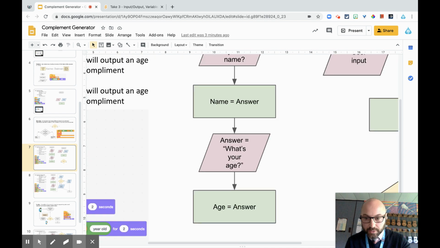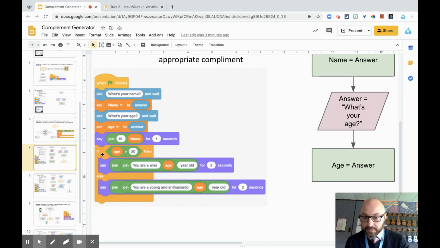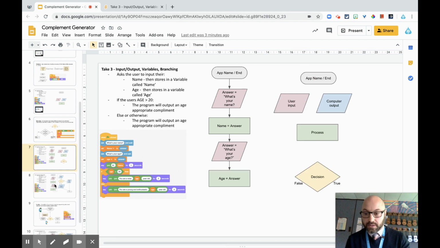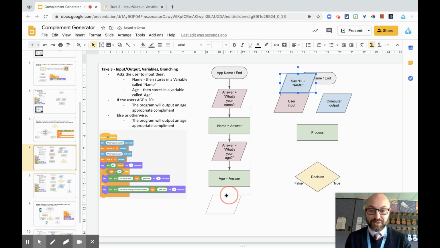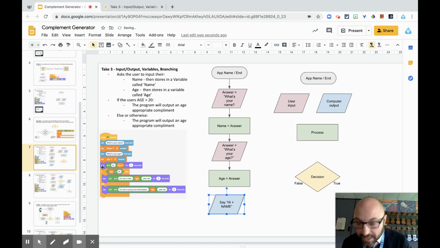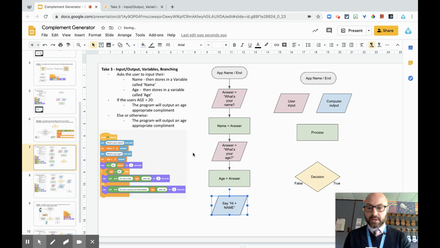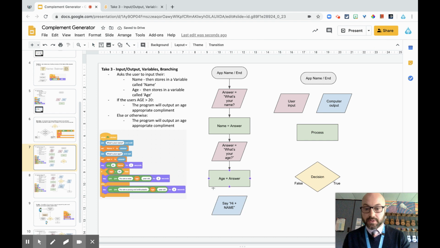If you have a look below here, this is where we've got our branching. Okay, I'll just pause the clip for a second. And we're back. And here's a shape I've prepared earlier. Where the output is here, join hi and name. You can see there, say hi and name. Now, you see how in the block here, for 1 second, you don't need to include that kind of detail within your flowchart. Those are the details that you tinker with when you're creating your program in Scratch. I'll just drag this to make sure it's lined up. I've got to connect this with a line.